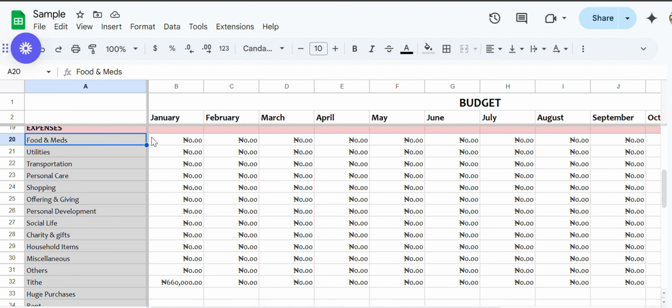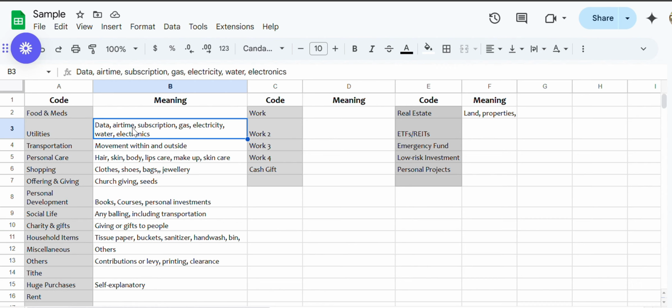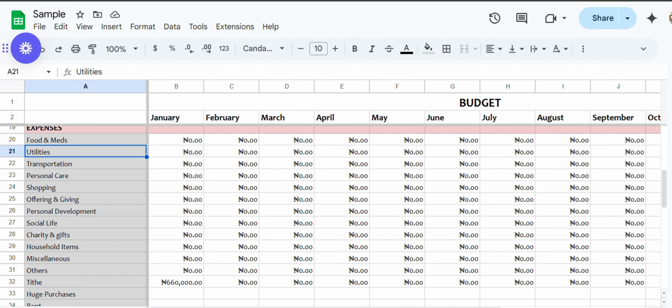So you can see food and meds, basically food and medicine. Utilities, I put in data, airtime, subscription, gas, electricity, water, electronics. Pretty much that's what I have under my utilities. So when I'm making a purchase or I'm paying for something, and maybe I'm paying for Netflix subscription, it falls under utilities. Transportation, that includes fuel and any form of Uber or whatever.